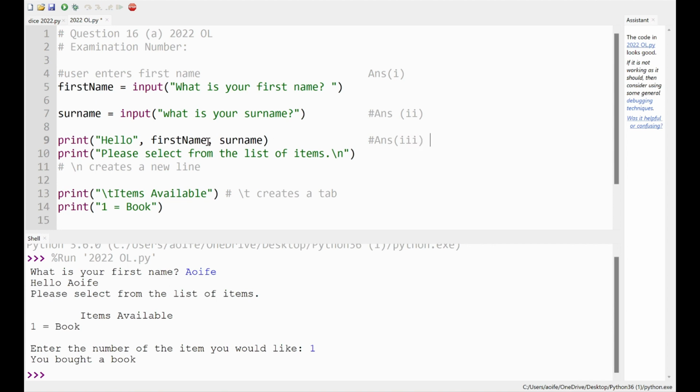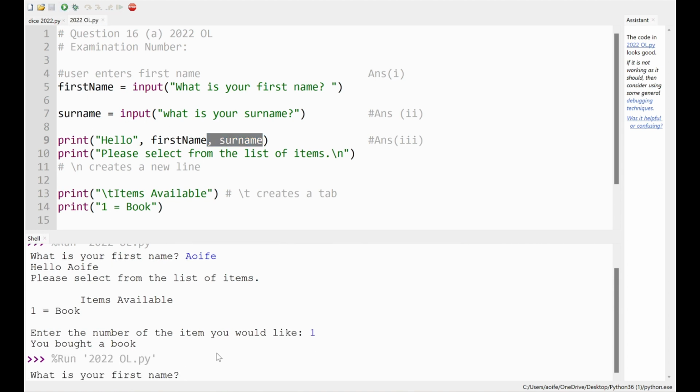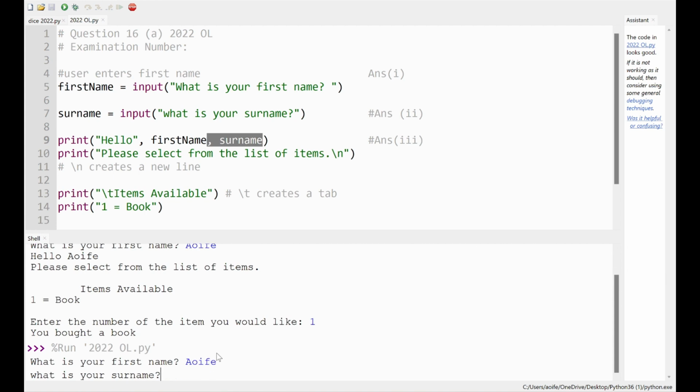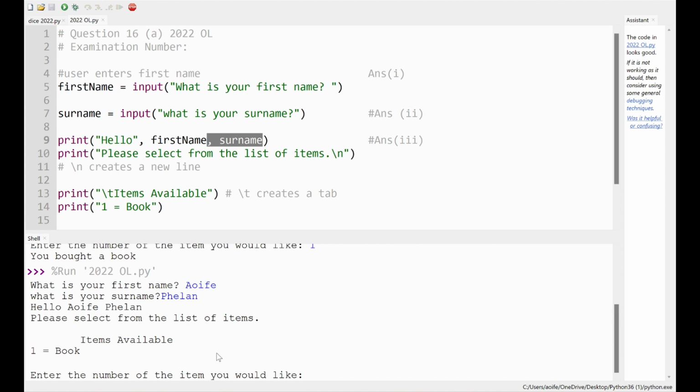So what you did there was add in the comma and the surname, which is this variable name here. And when you run it, what is your first name? What is your surname? And it says here, hello, Aoife Phelan. Okay?